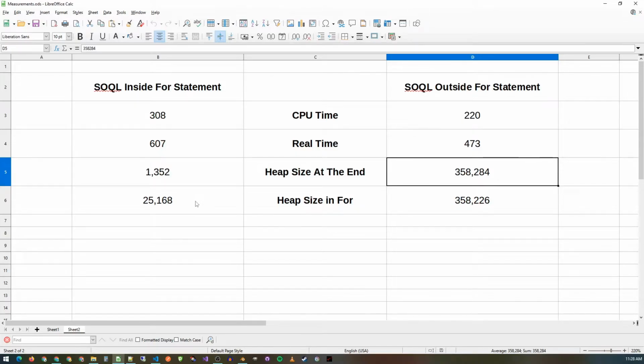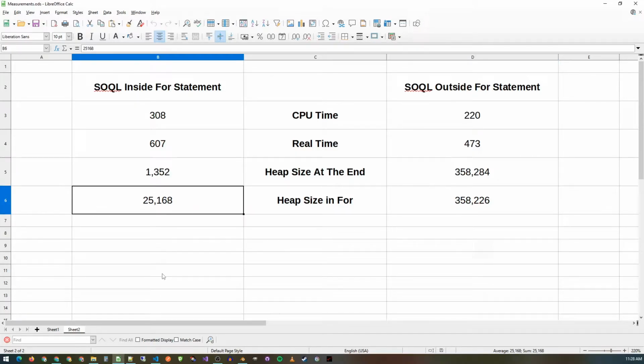The interesting fact is that inside the for statement, even for the optimal method, the heap size is larger, but not too large. The reason this happens is because when we use SOQL inside the for statement, Salesforce does not extract everything from the database and put it into a variable to loop through. What it does is extract the data in batches using a query more method. And when a batch of records is done with, it's released from memory and the next batch is loaded, thus keeping the heap size low.